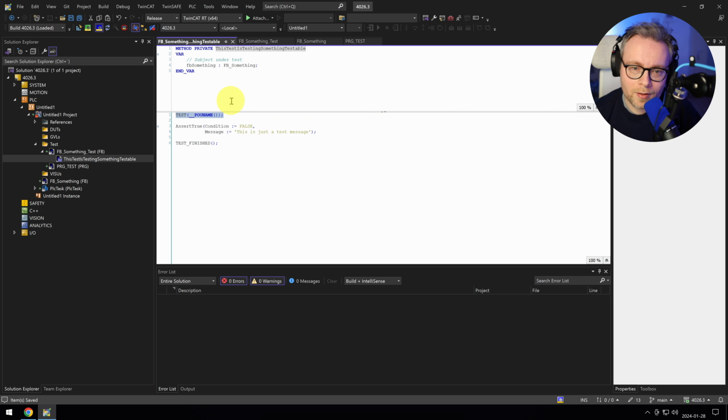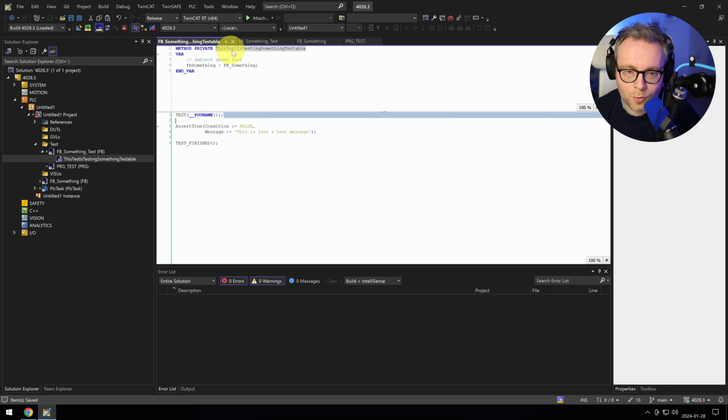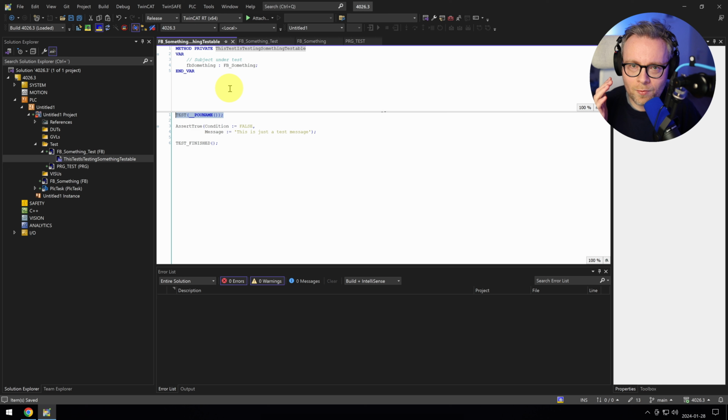Every time we create a test, we give the test a name and we copy it. We just write POU name here instead. Super flexible, because that also means that if you rename your test, then this new name will automatically go in here, which is super convenient. So I think this POU name here, writing tests, is a perfect use case for it.